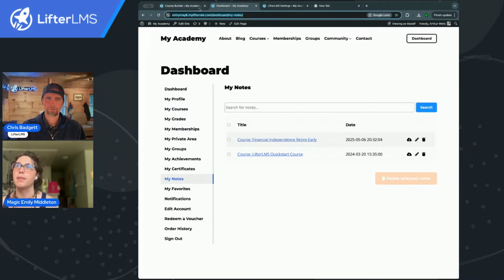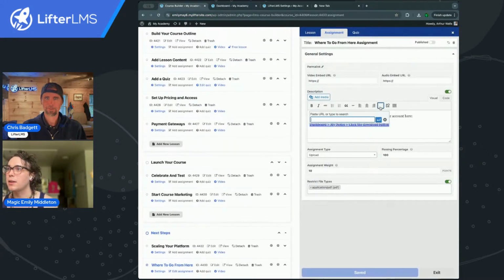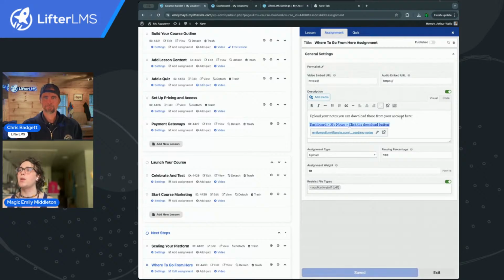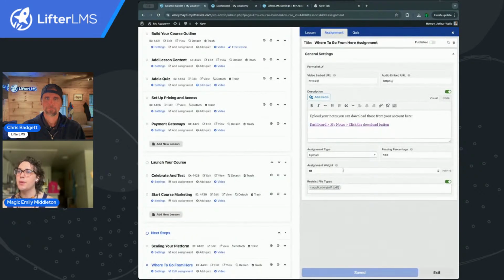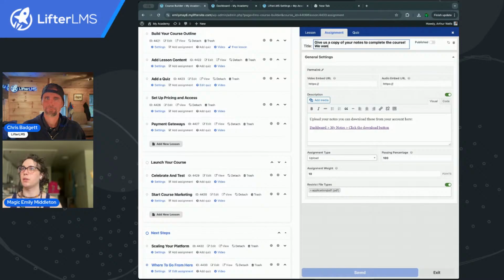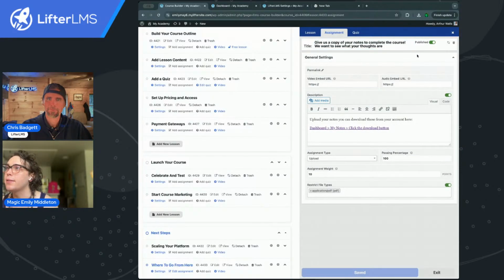So if I Command C and then paste that here. And so then we can tell students to navigate through their account, and we probably could open this in a new window too. So if we do open link in new tab, update that. So they'll download their notes, they'll come back here, they'll upload that file. And so we could say, give us a copy of your notes please. We want to see what your thoughts are. And then that's published.